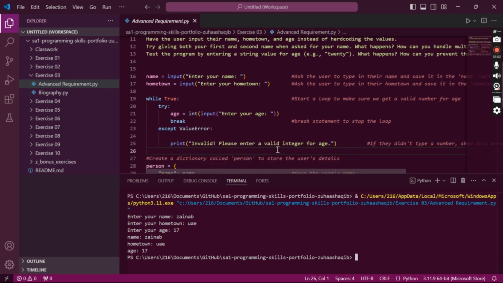For the advanced requirement for exercise 3, I created a variable called name, which will ask the user to input their name, and it will store the value in the variable called name. In the next line, again, I created another variable called hometown, which will ask the user to input their hometown, and it will store the value in the variable hometown.